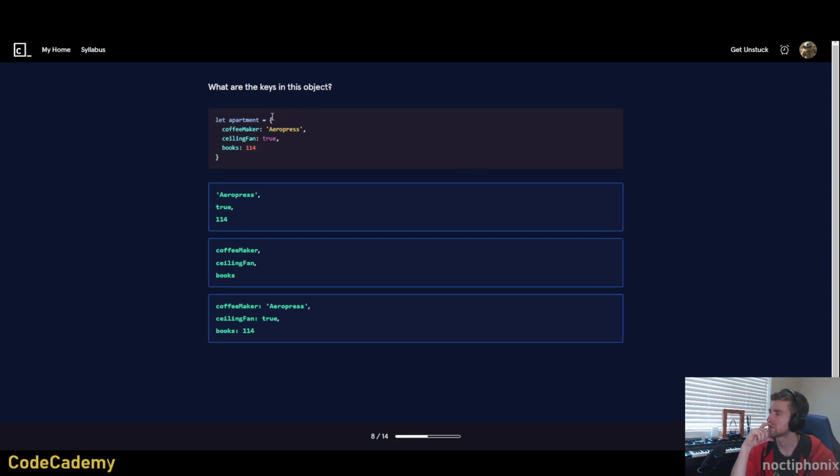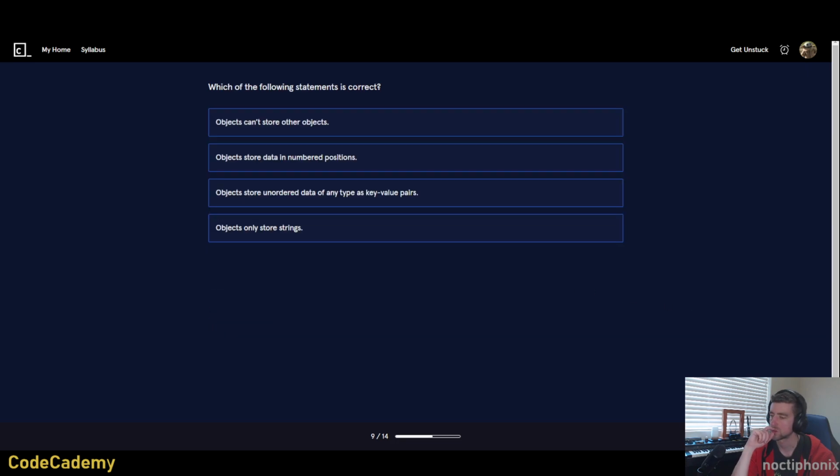What are keys in this object? Let apartment equal coffee maker, AeroPress, ceiling fan, true, books of 114. So just coffee maker, ceiling fan, and books. Yep. Okay. Which of the following statements is correct? Objects can't store other objects. Objects store data in numbered positions. Objects store unordered data as any type as key value.